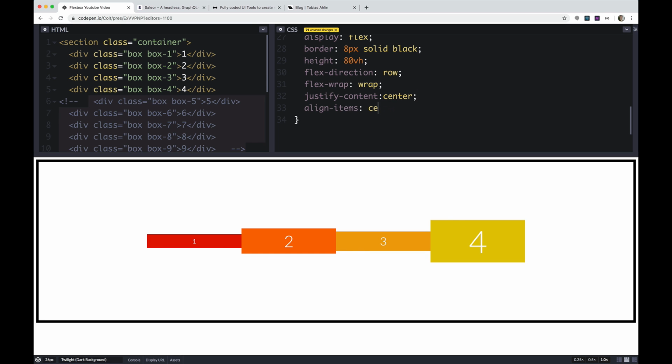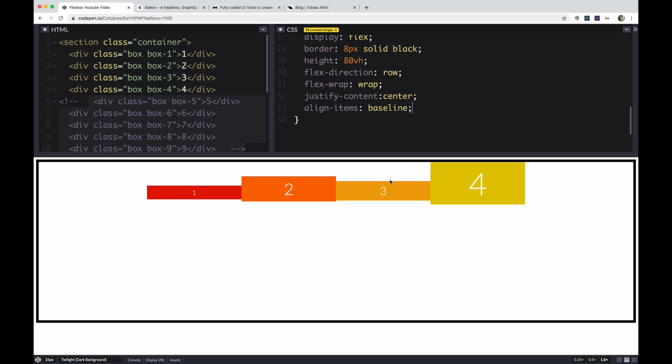the center. But if I go back to baseline, now they're aligned based off of the baseline of the text. So it is different. This can be very useful if you have text of different sizes or elements that have text inside of them, like headings or buttons or something, and you want them to be aligned even if their size is different. You want them to start at the same place.